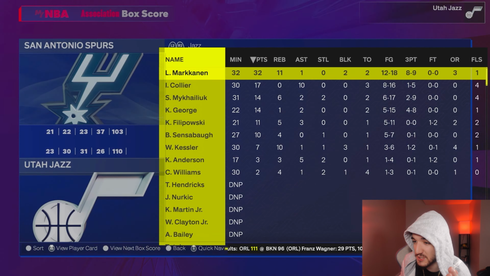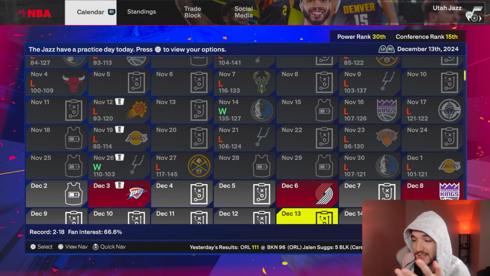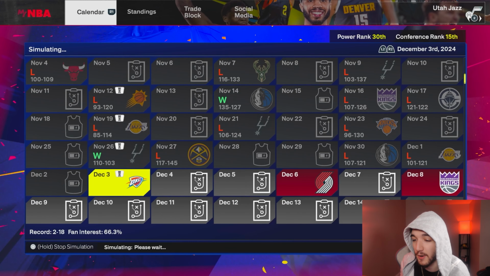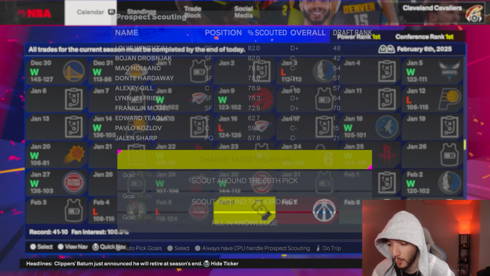In this simulation, they also beat the Spurs, who are also one of the best teams in the game. I just wanted to point out how bullshit that is. They have 2 wins, and it's over the 2 best teams in the Western Conference in 2K. It's just stupid. All right, deadline is here, and time to check out what's going on with the team.